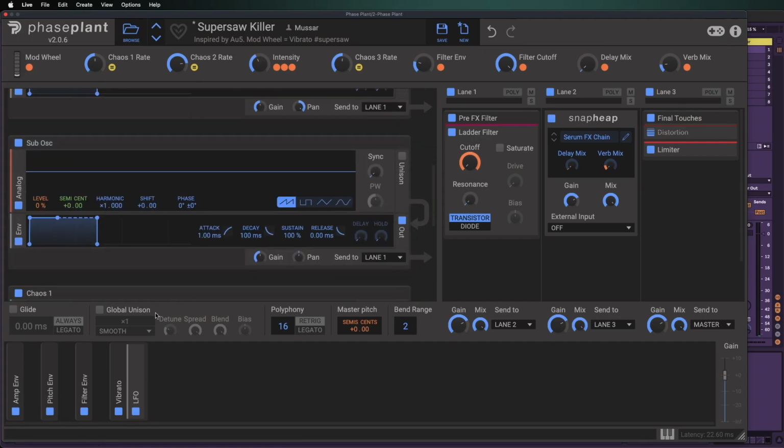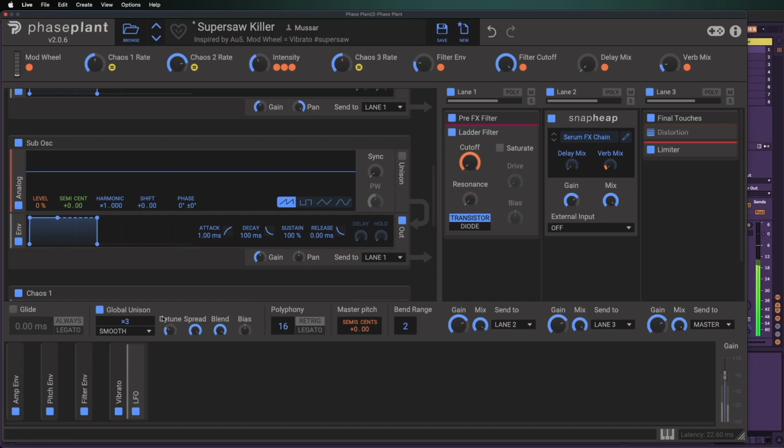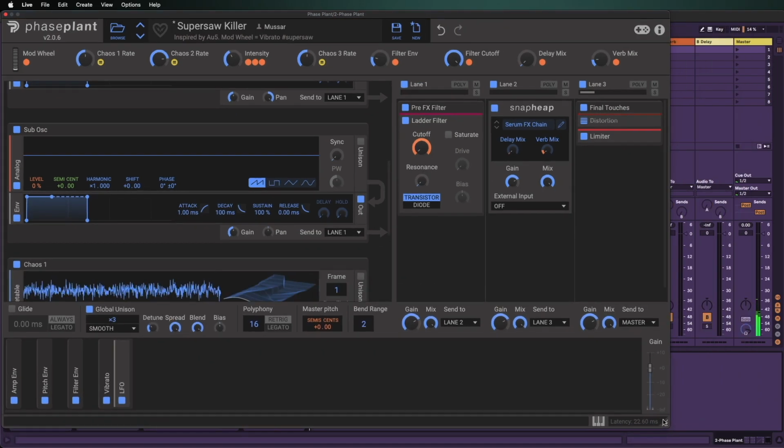Serum's unison can be pretty resource hungry, but its chaos modulators are incredibly efficient. Conversely, Phase Plant is much more economical with how it doles out unison voices, but the precision of the audio rate modulation makes it more CPU intensive. Just something to bear in mind when comparing the two.